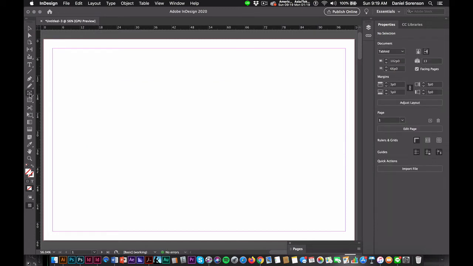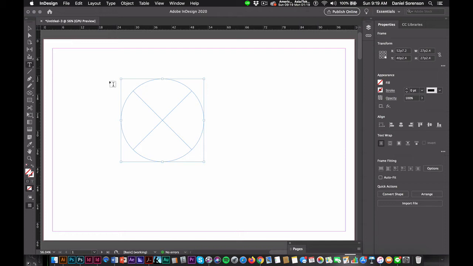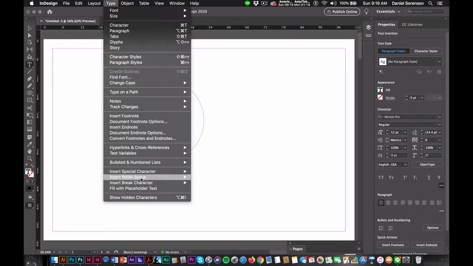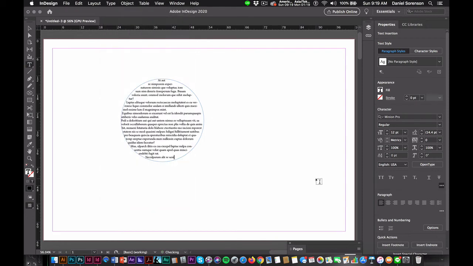You can also have text inside a shape. So I will use the frame tool now. And again, if I want to drag out from the center, I hold down the Option, and then I'll hold the Shift to constrain proportions. Take the type tool, click on the shape, and then if I do a fill with placeholder text, so this is just like the area type tool in Illustrator.